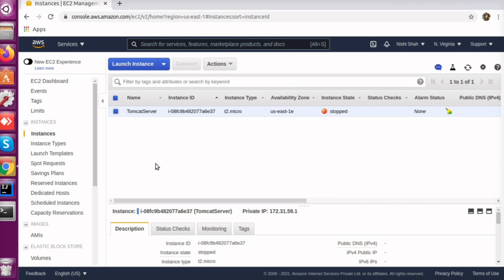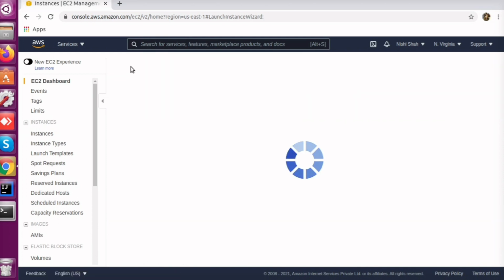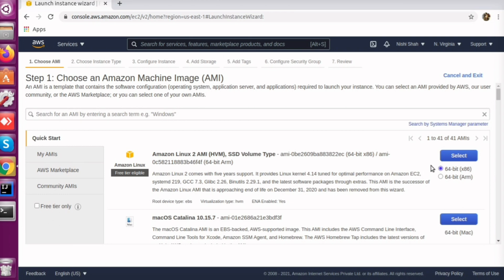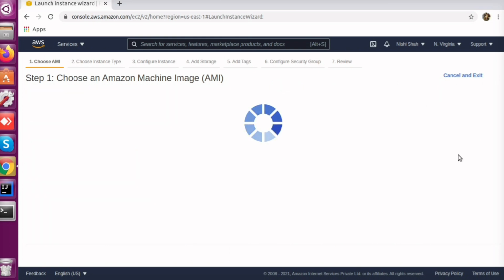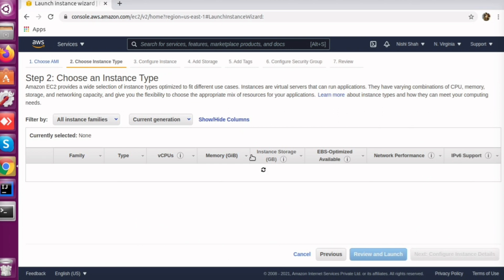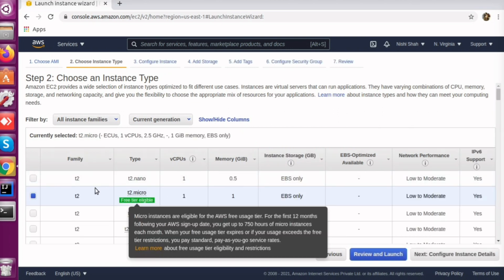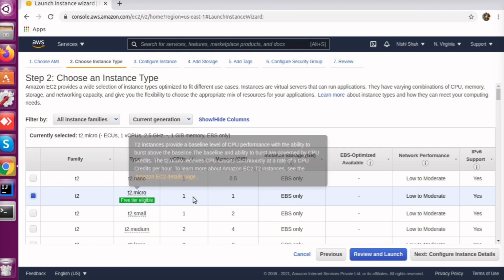But now I would like to show you how we can create it first. For creating it, we need to launch the instance, then we need to select the image. I am using Ubuntu right now, Linux, so I will choose this Amazon Linux, and then this one is my free tier eligible resource, so I can use this one.